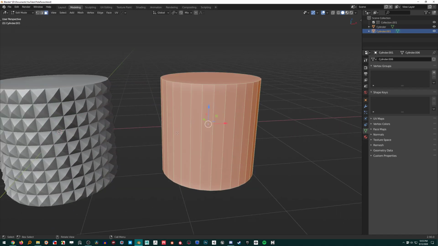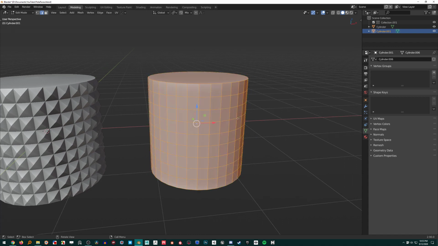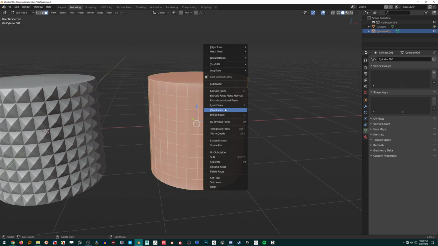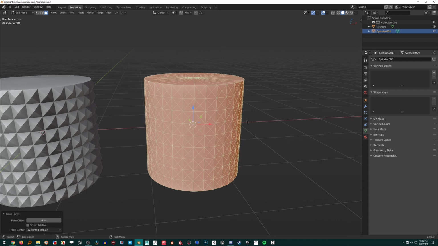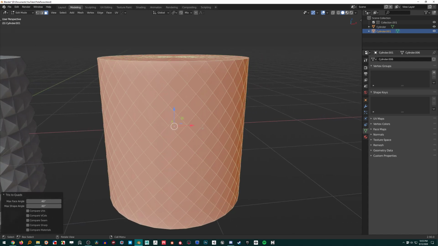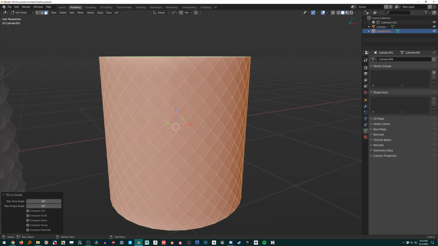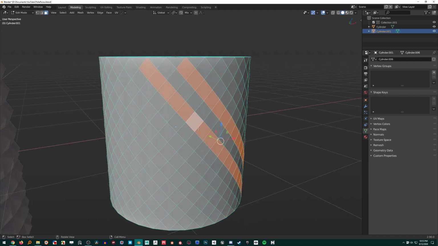And another thing you can do with this is we do the same thing here. We select everything, right click and Poke Faces again. If we put our offset back to 0, with everything selected, we can press Alt J, which is turning triangles to quads. We have all these settings, which I'm just going to leave like this. But what this will do is flip the topology, so now we have topology that runs diagonally.